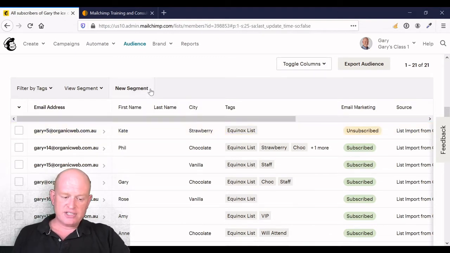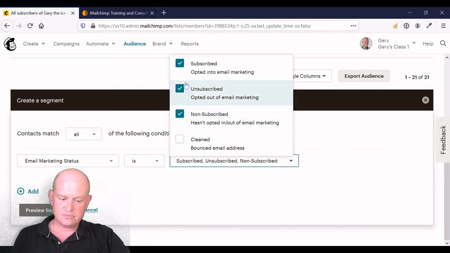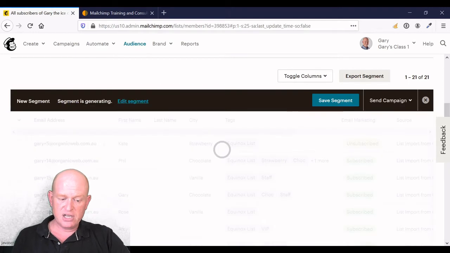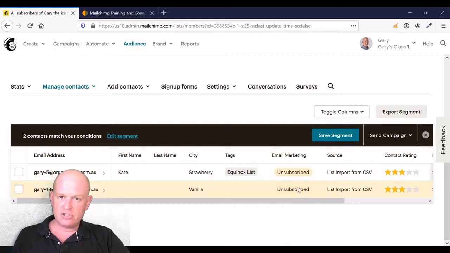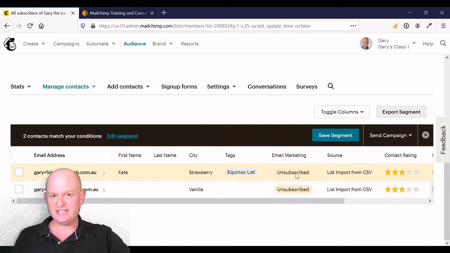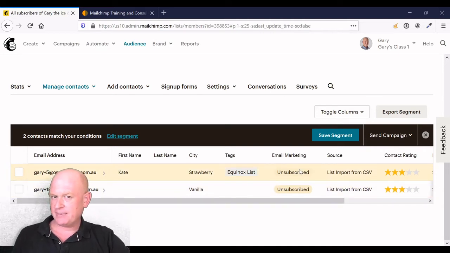So what we can do in our audience is click New Segment. Make sure the first column is email marketing status, and then click this column or this field. And just make sure that the only two here are unsubscribed and non-subscribed. So I'm going to click Preview Segment, and we can now see everyone, and it's a very small audience, this one, but we can see everyone that is now unsubscribed, non-subscribed. In other words, if we're only sending email marketing from Mailchimp, we're paying for these people, although we aren't actually using them at the moment.